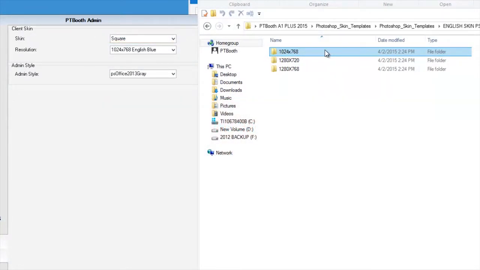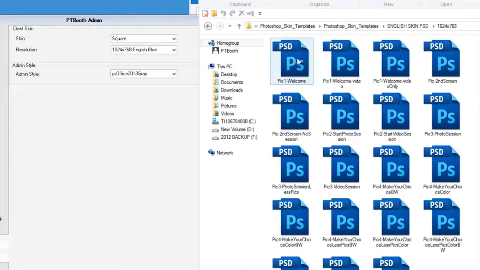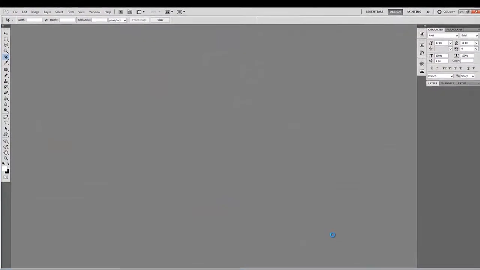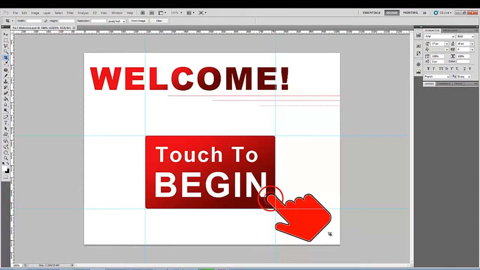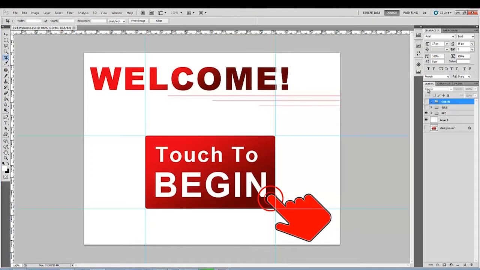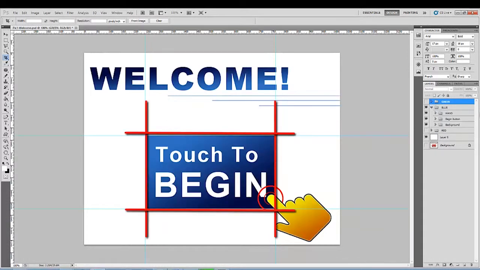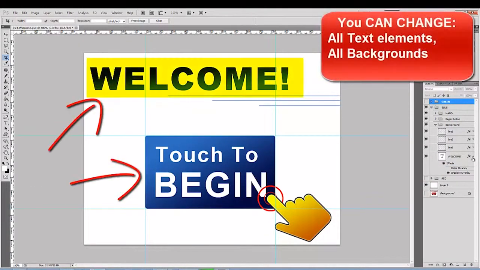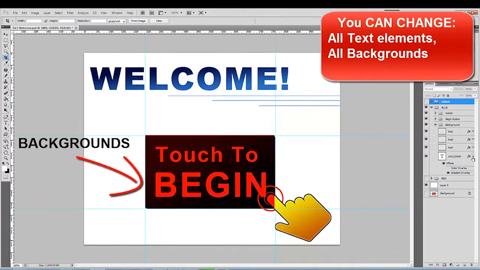Once you've opened the folder that matches your screen resolution, simply click on the screen file that you want to modify. In this example here, we're going to go ahead and open up the welcome screen and modify that. I do want to point out that in order to modify these templates, you do need to have Adobe Photoshop installed in your computer. Now, everything on this screen can be changed except for the size and the position of the button there in the middle, but you can change the text, the color of the text around the button, the background, so have fun.